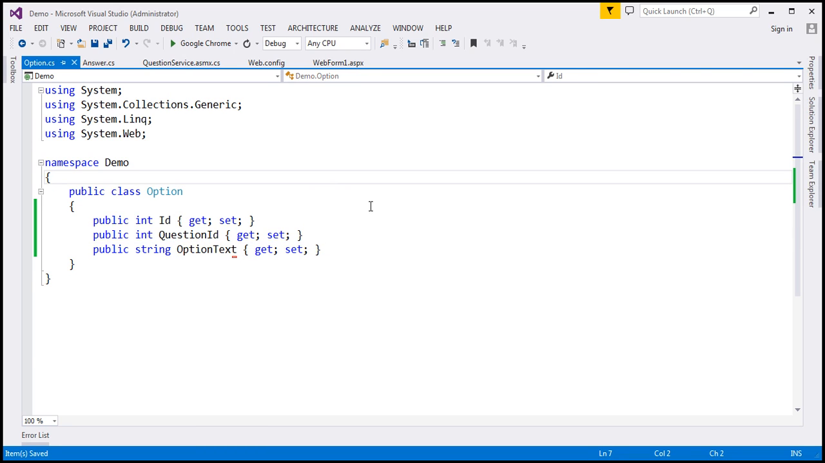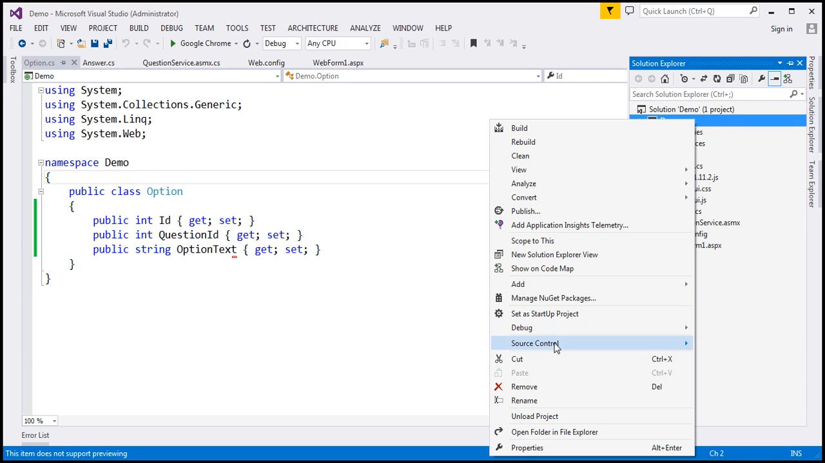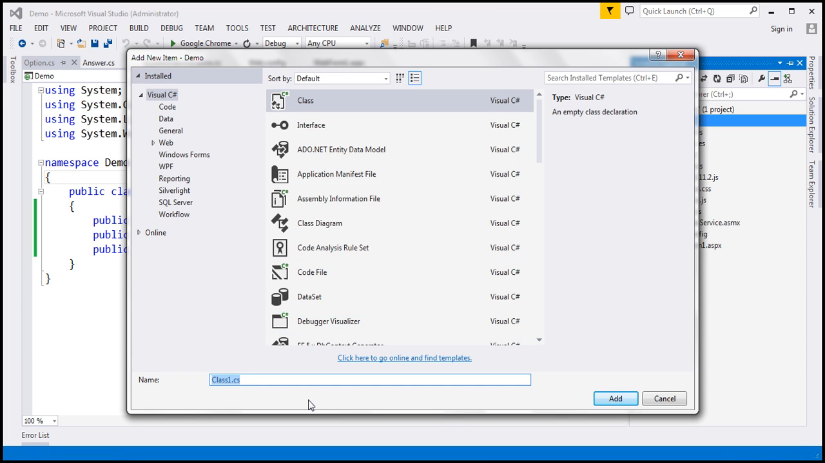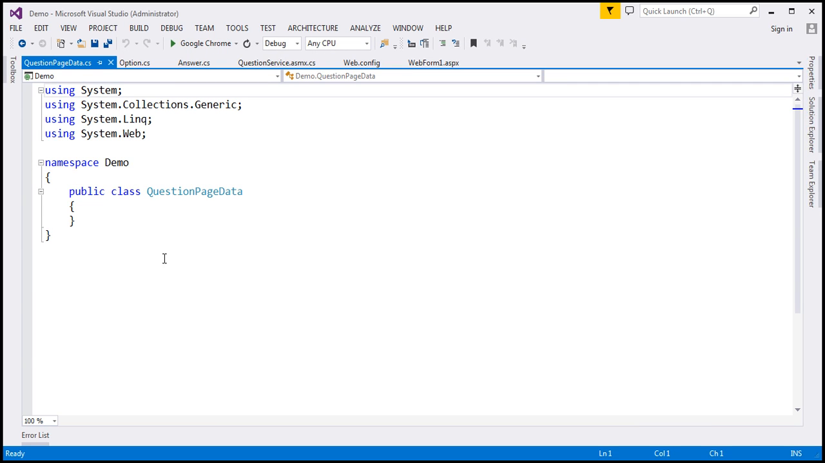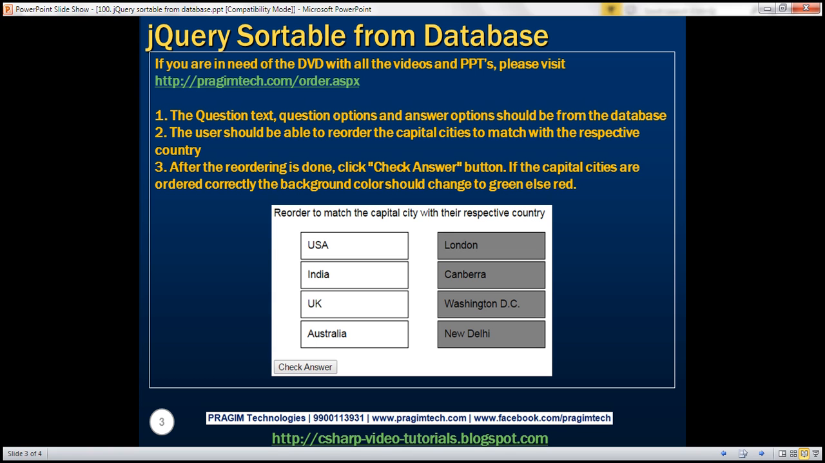Okay, and now I'm going to create another class. Let's actually name that class. So let's go ahead and add a new class, and let's name this question page data. So what is this class going to do? This class is going to contain the data that our web form needs. So that's why I named this question page data. And what are the properties this class is going to have? Now, what do we need on the page?